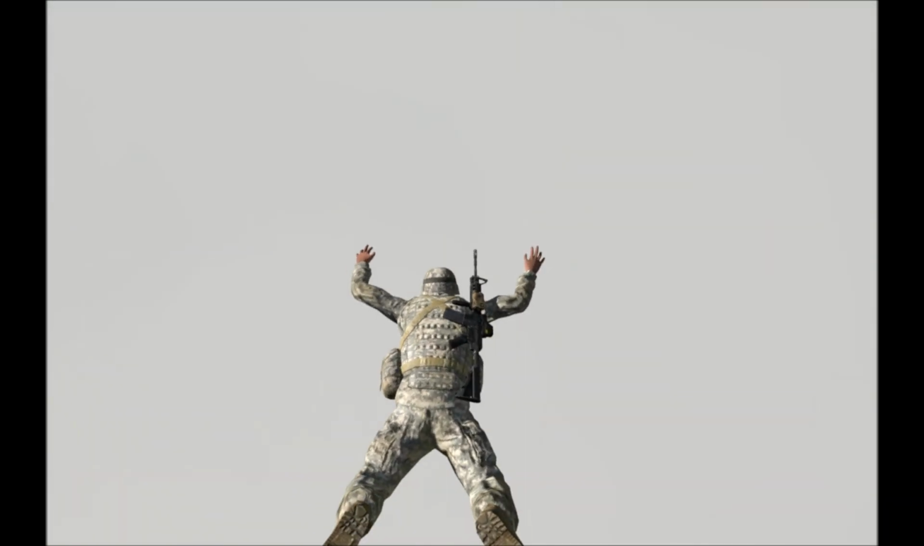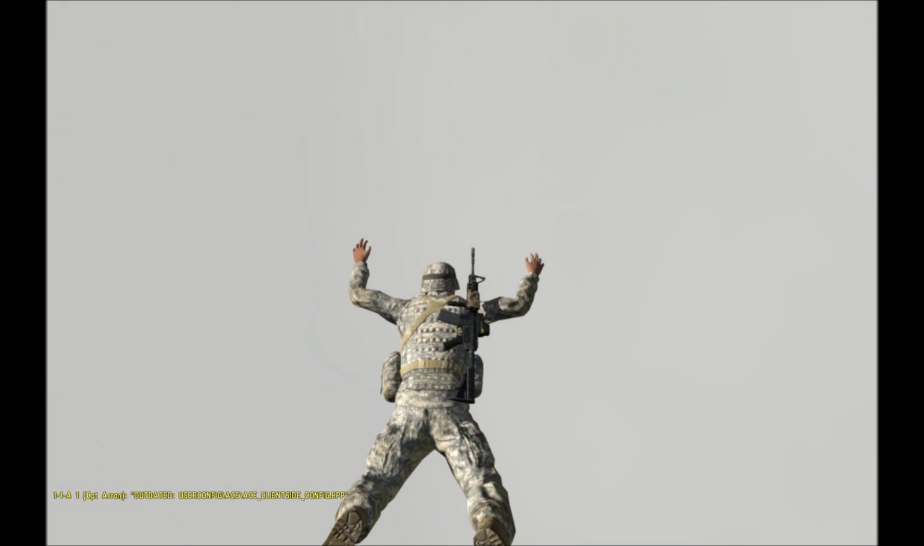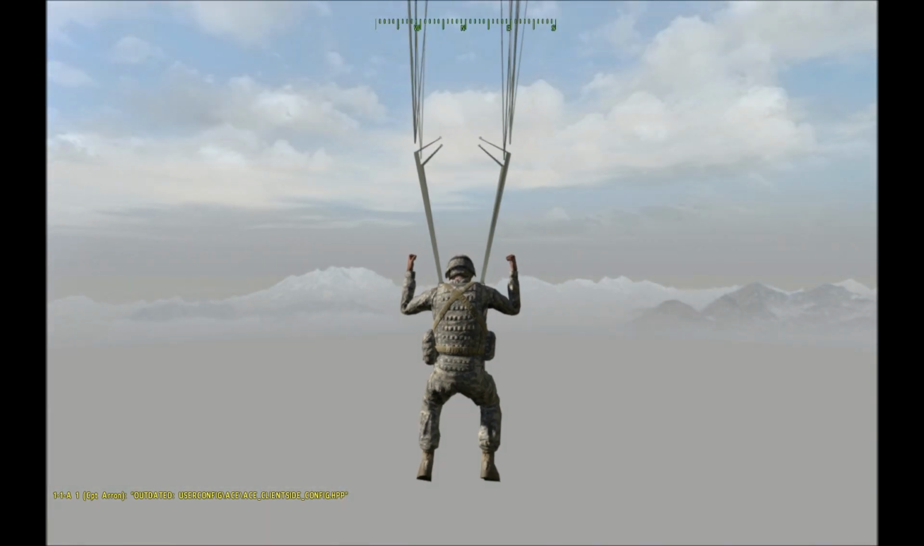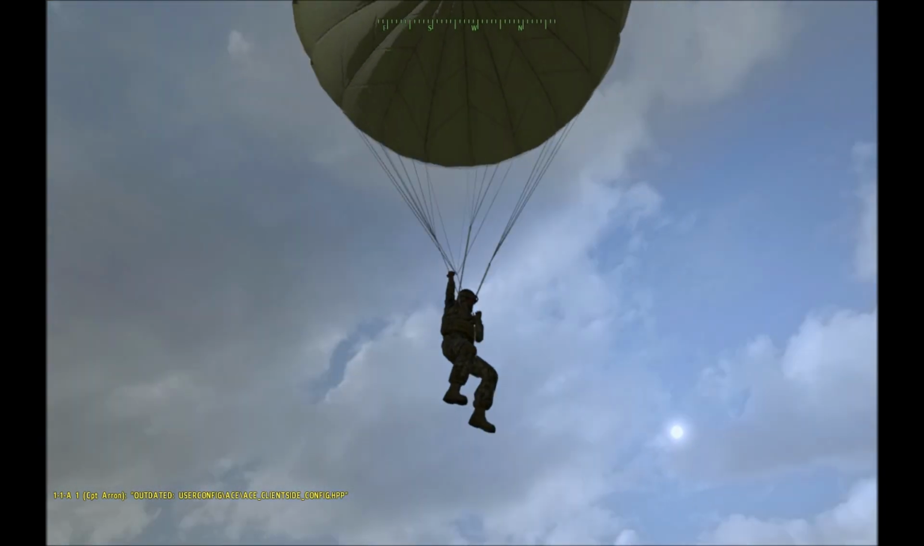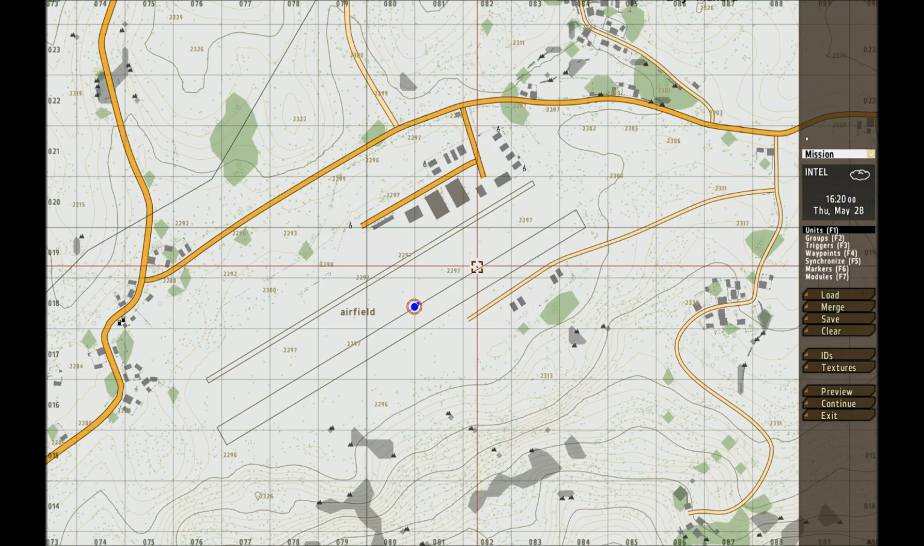so you actually have time, because the deploy of the chute doesn't take long unless you're using an ACE one. So there we go. I'll show you what it's like. Like so, that is a halo jump. That you can use in all sorts of missions.